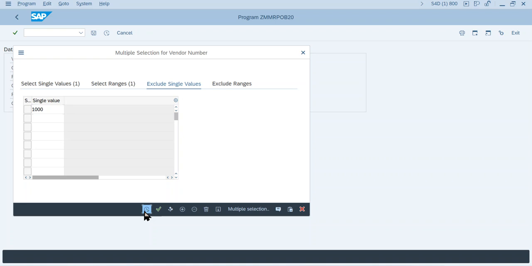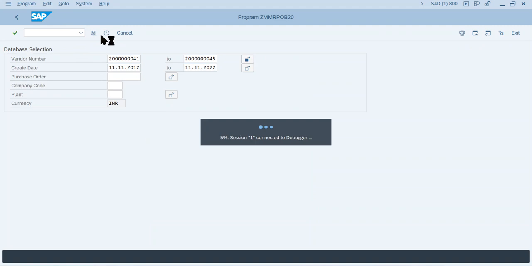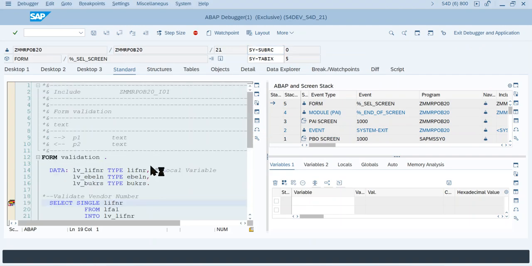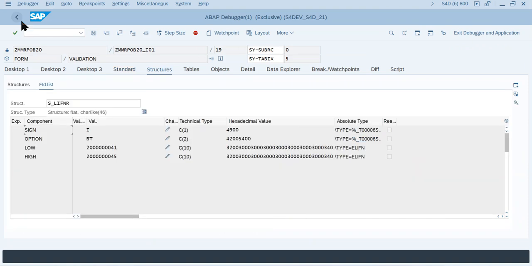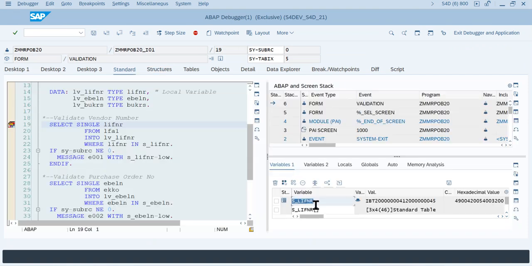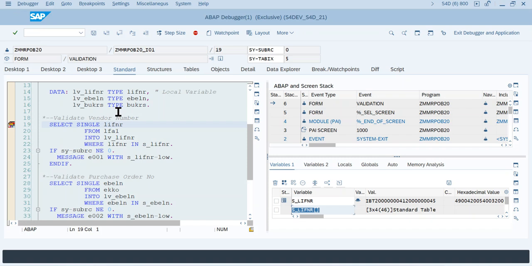Okay, just to showcase how this will be converted, let me show you first in an internal table. You see S underscore LIFNR is having 3 rows, between these two are equal to, right? Saying IN operator here. So behind the scenes, what happens?